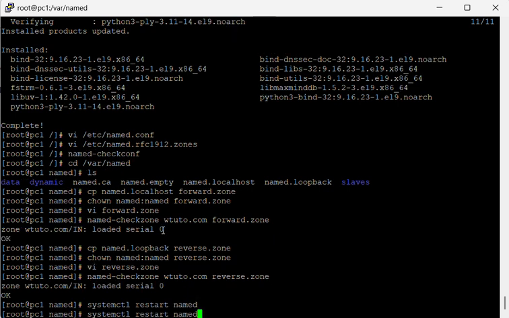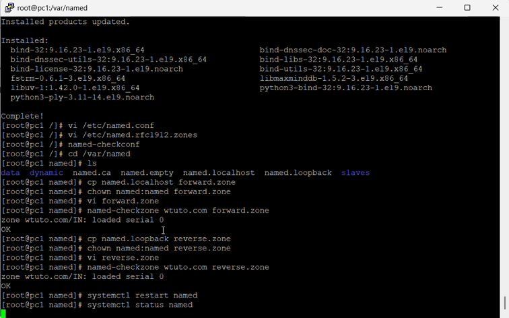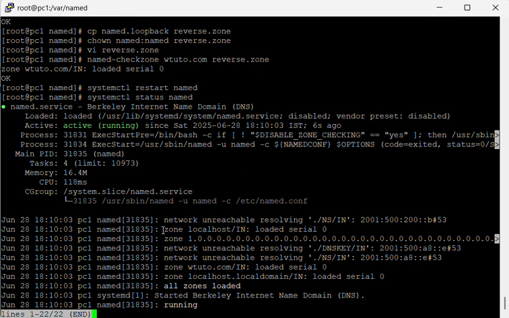Now restart the service. You can check the status. If anything is wrong, it gives you error here. And also the restart gives you error if any problem is there. So everything is correct, active and running. No error here. All zones loaded.